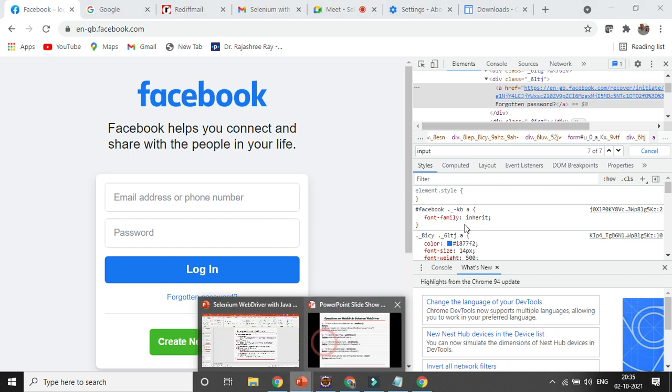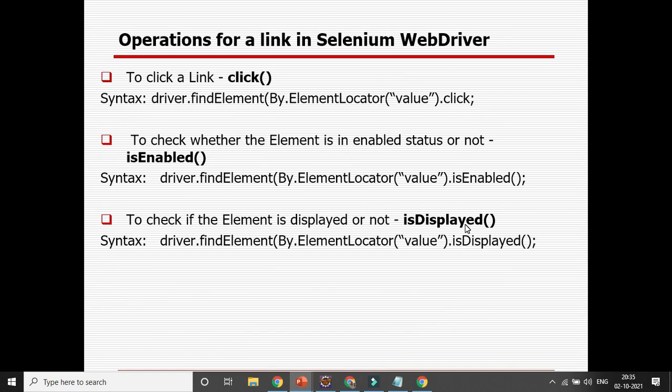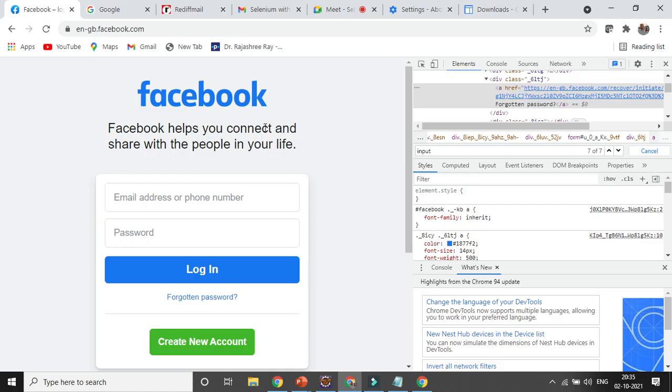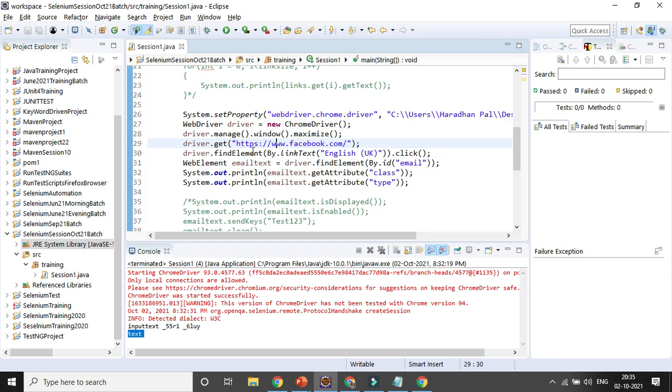Then the last topic for today is the link. How we can perform different operations on links. You already know how to identify the link with the help of link text or partial link text, but we have performed the click only. Click you already showed, but now you can see whether the link is displayed or enabled or not. Suppose this is my link and I want to automate it here. The English UK link. Let's comment out this line of code.